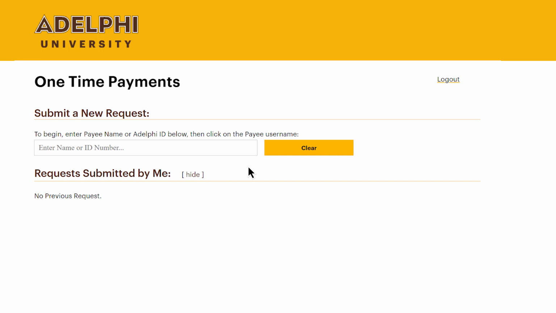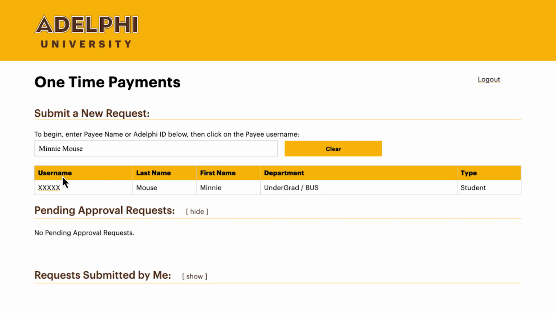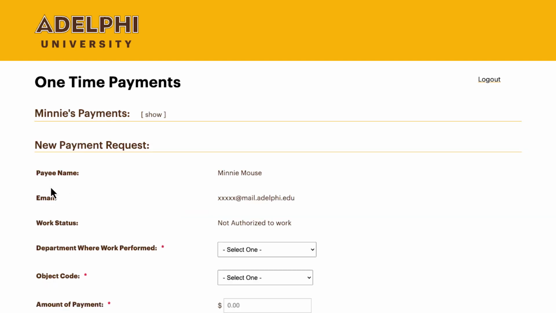To submit a new request, enter the name or Adelphi ID of the person you need to pay in the Submit a New Request section at the top of your screen. The list of optional matches will be displayed below. Click on the link under the username column of the correct person. You will now be taken to the New Payment Request screen.